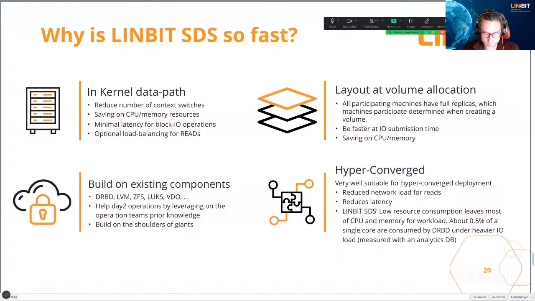And last but not least, we have pretty good performance. I would say maybe the best in the industry. So where is that coming from? It is coming from our data path being completely in kernel, avoiding context switches, allowing certain kinds of optimizations. We allocate our backing volumes in the moment you create the virtual volumes. And again, that saves time when we do the actual I/O.